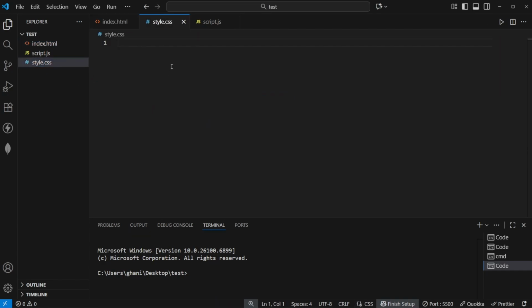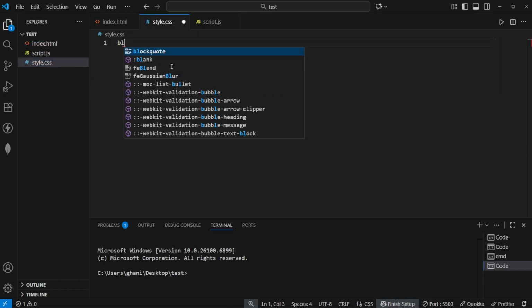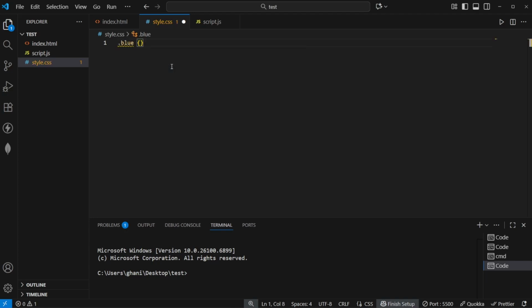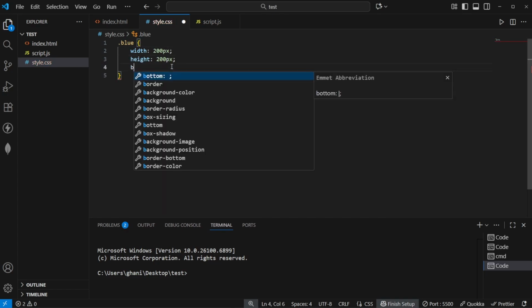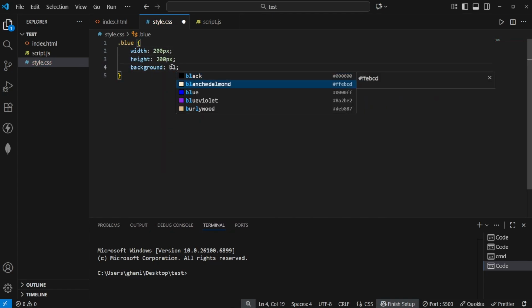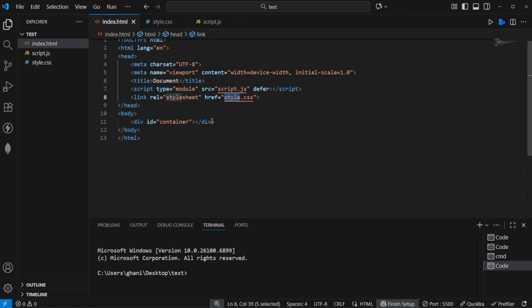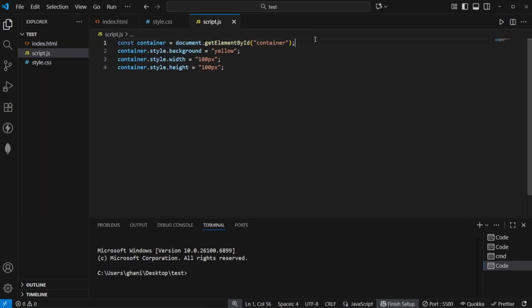And now let's, for example, create a class of blue. So .blue. Now we're going to say that class has a width of 200 pixels, a height of 200 pixels, and a background of blue, for example. So now let's create another div right below, and let's say that div has the ID of blue-container. Now we can grab this blue container inside of our script tag by saying const blueContainer is equal to document.getElementById. We're going to grab the blue-container.